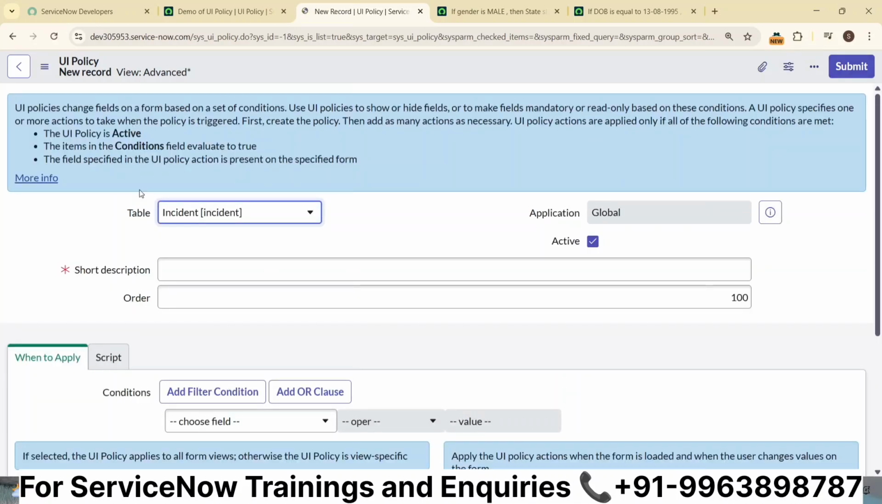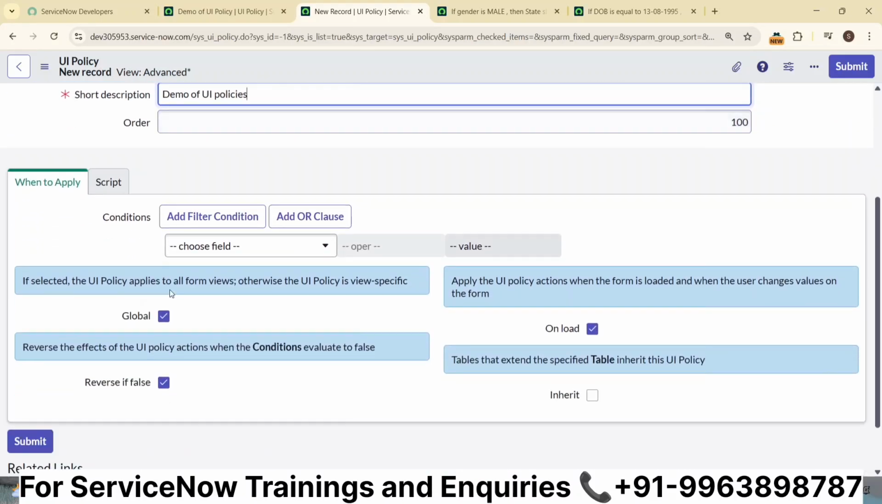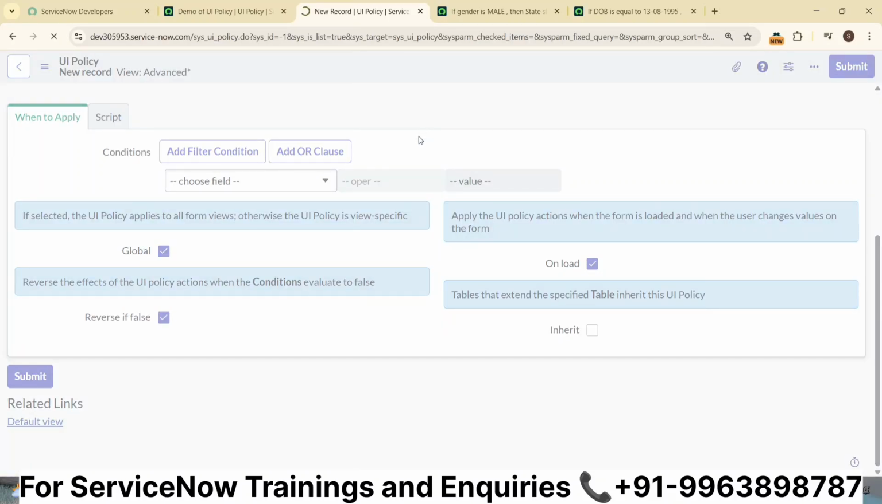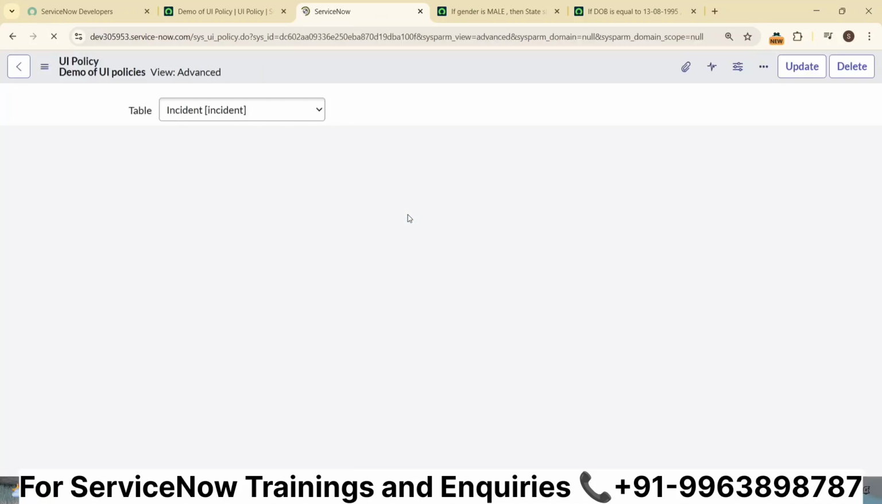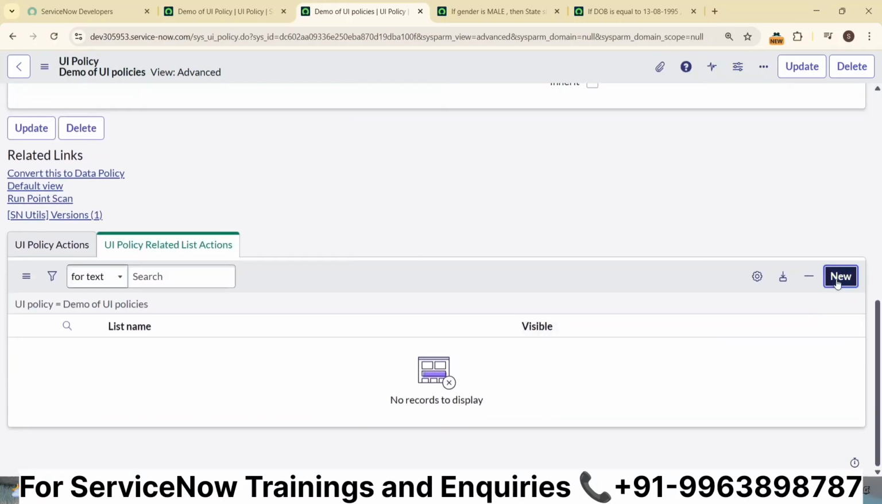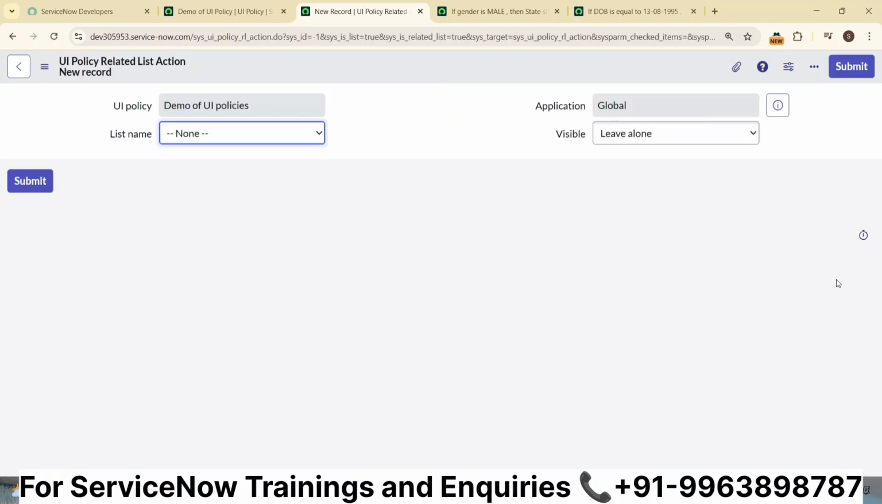Like the table name is incident here, short description is some demo of UI policy or UI policies, and I'm selecting without any condition here. Save this part and directly go for UI policy related list actions. Click on new button to create a new UI policy related list action.